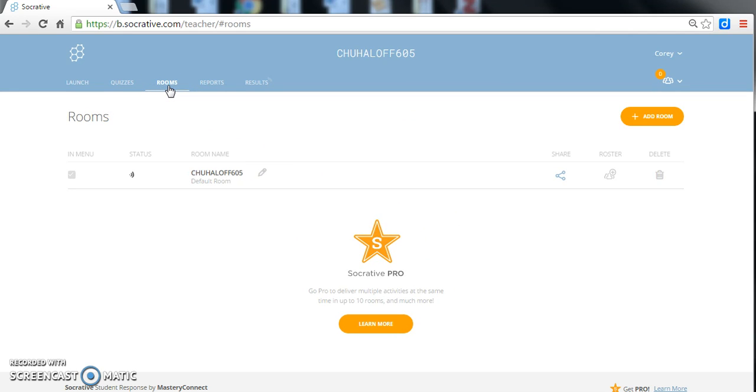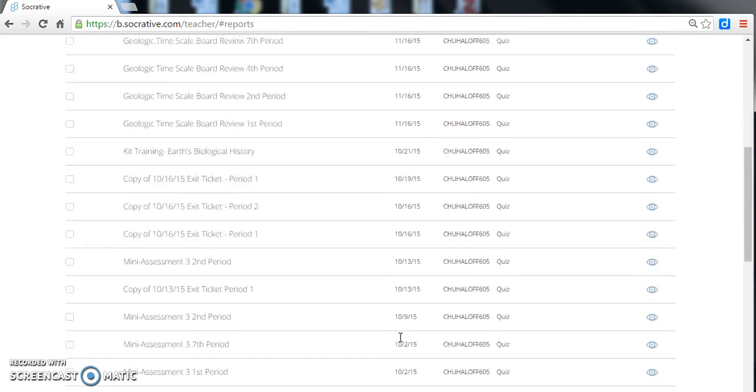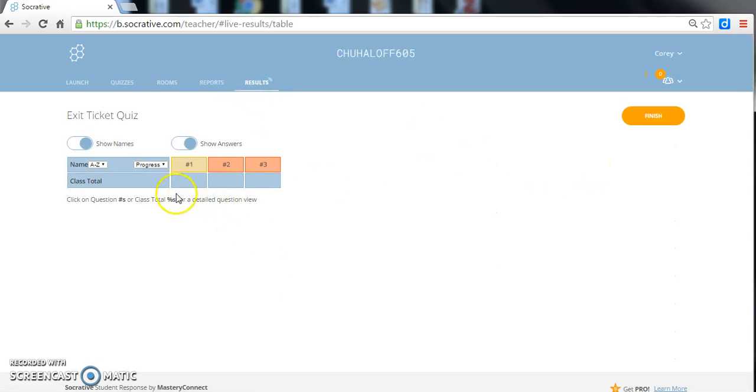Socrative is also really nice because you can create groups within your own room. So I could create a Schulhoff 605 group and then have another group, Schulhoff 605.1, or however I want to name it, in order to differentiate maybe some instruction. Then I also have my reports. So here are some past quizzes that I've made and all the reports. It keeps all of your reports until you either change your name on your room, or you delete them, or archive your reports.